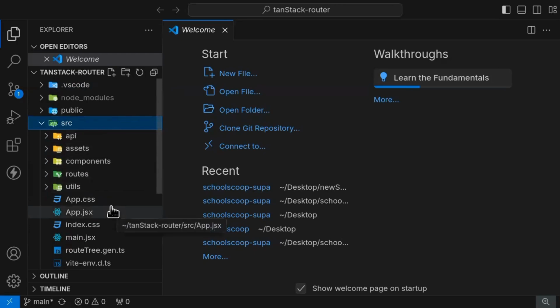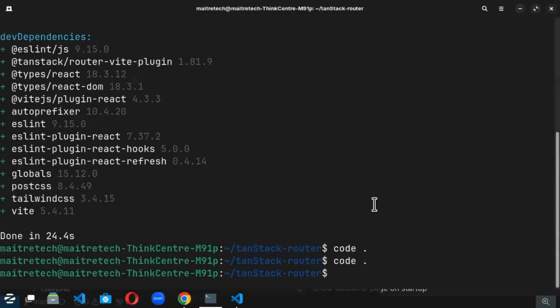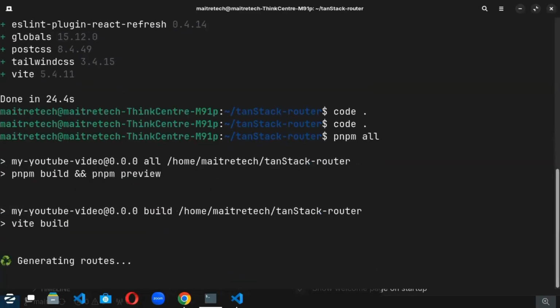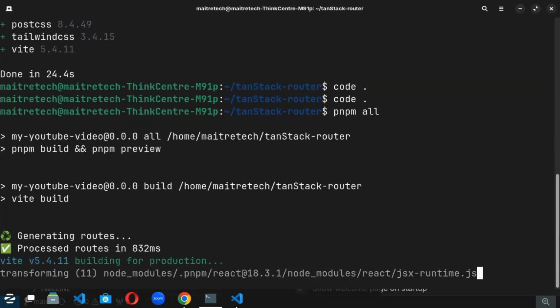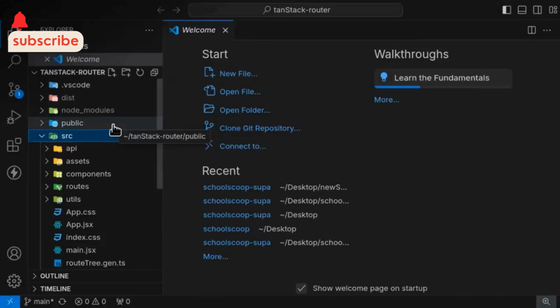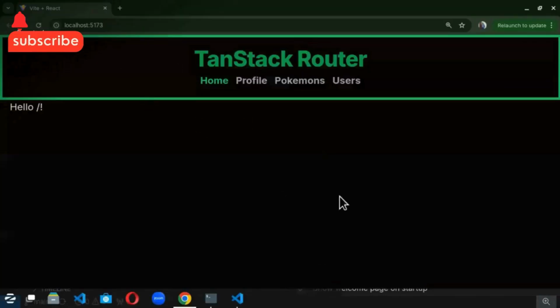So let's start. Just to make sure that everything is fine, let's run the product itself. Let's do PNPM, actually PNPM all. PNPM all not only builds the project in the production mode, but it also runs the product. Okay, friends, let's run this app. Okay, this is the same app.